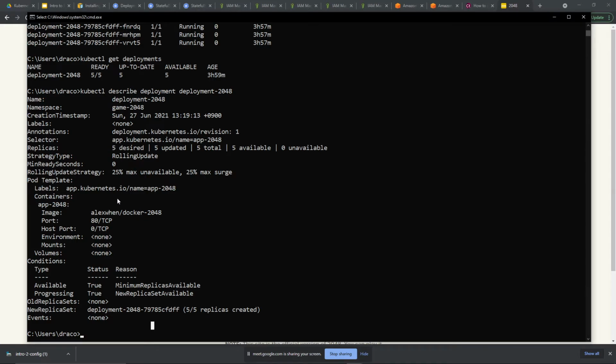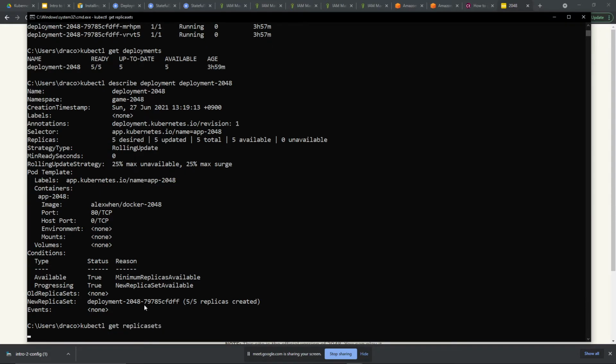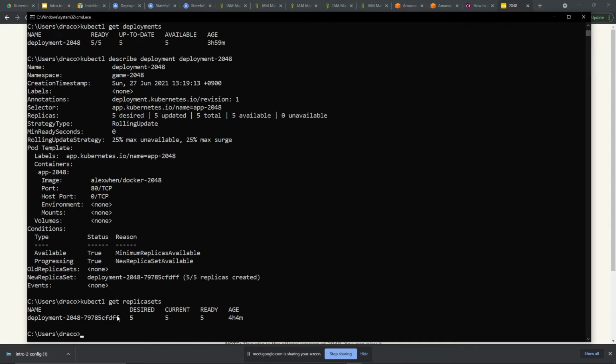Now, because this deployment is a replica set, you'll see that it creates a new replica set. Deployment and replica set are not the same thing. You can do kubectl get replica sets, or I think rs is the shorthand for it.